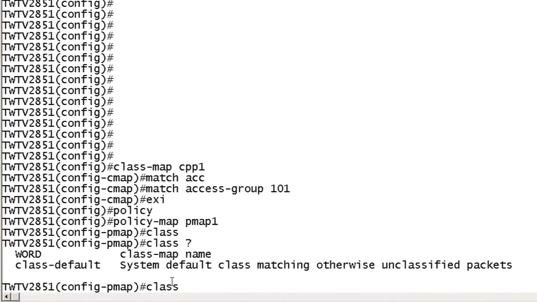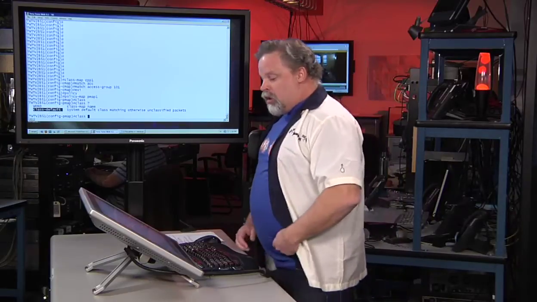Let me go ahead and do a tab to completion here. Our class default is... that's kind of the gotcha. That's not the gotcha, but it's the part of an MQC processing methodology that if it doesn't match anything, it goes into class default. You really want to minimize what you're putting in class default, because that's just like an implicit deny on an access control list. If it doesn't match anything, it will always match class default. So we want to go ahead and customize and plug it. Do not use class default for control plane policing.